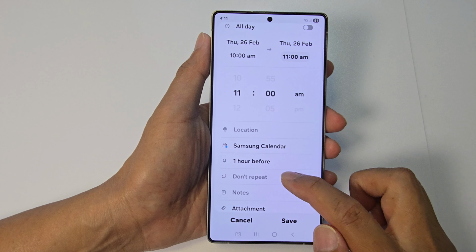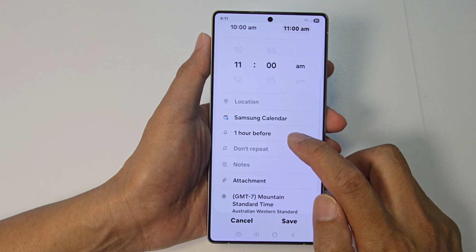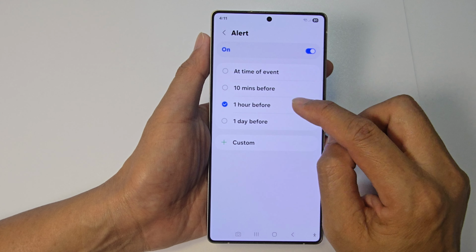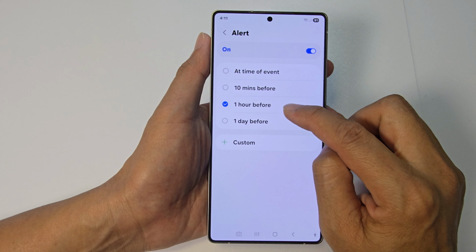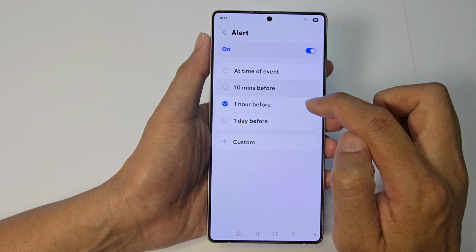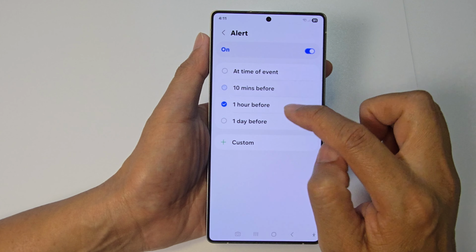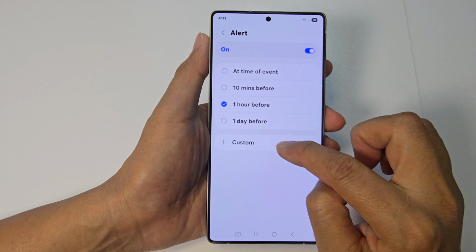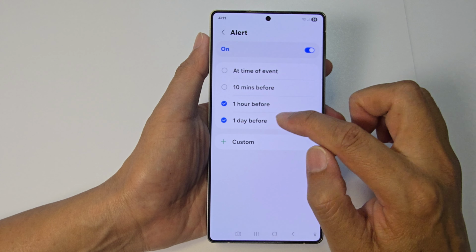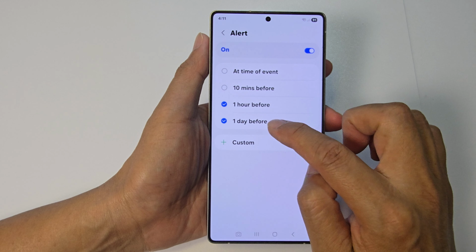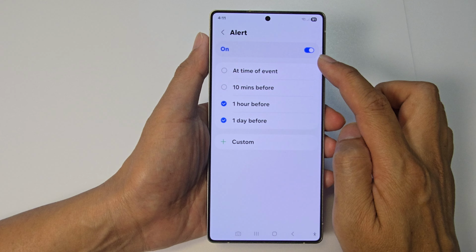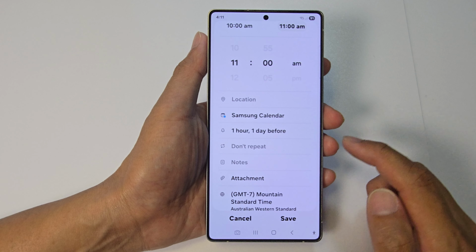And from here, we then scroll down and set the alert. So in here, by default, my calendar is set to 1 hour before alert. You can choose 10 minutes before, 1 hour before, 1 day before, or you can add in a custom alert time. So select, I normally choose 1 day before and then 1 hour before as well. So in here you can turn it on or off, then tap on the back key.